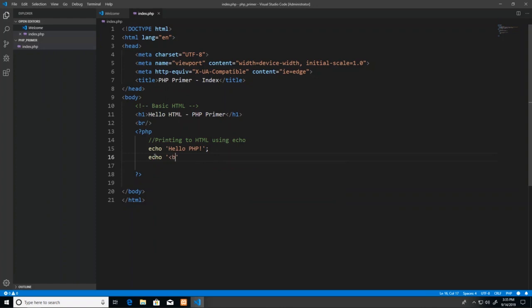So I can say echo BR, just like how it would look in HTML. And what this will do is generate that tag inside of the overall HTML code construct or code setup, and then it will actually render that to the screen.